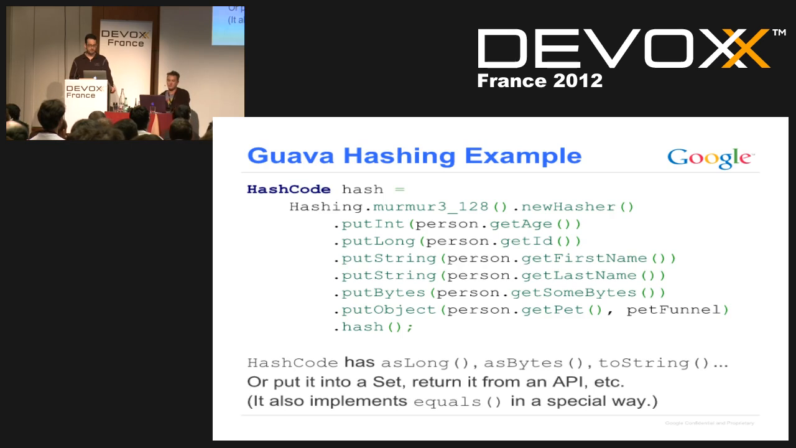So here's what our API looks like. First of all, you get the hash function you want. In this case, we're using Murmur3, the 128-bit version. You start a hasher, and then you just start pushing all the data into it that you want to hash. And of course, the order that you push this data in matters. If you change this code to hash the data in a different order, you'll get a different result.